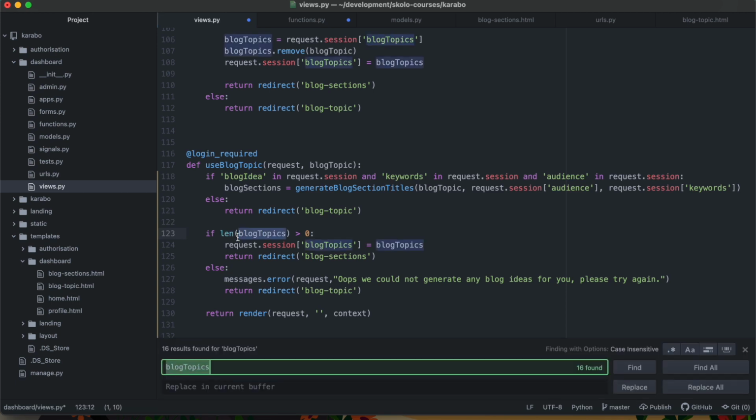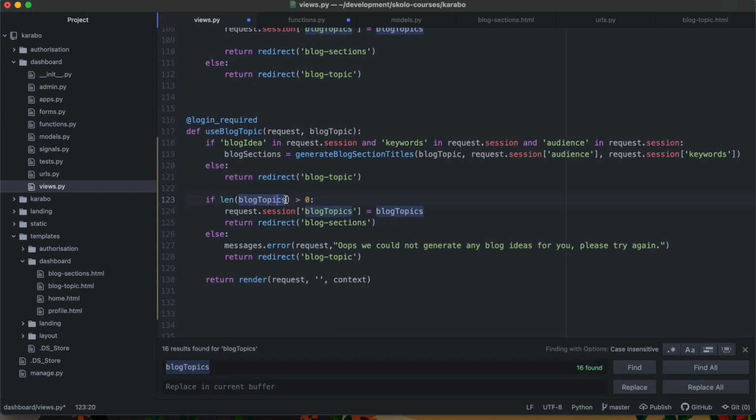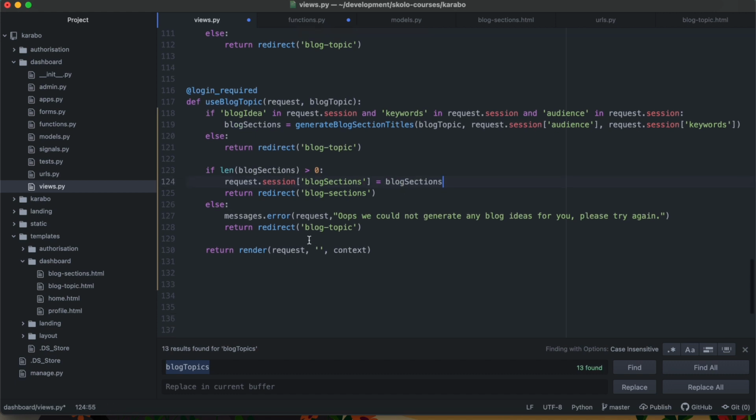If the length of the blog sections is equal to that, we're going to add it to the blog, to the session. All right, and then we're going to have blog sections. And then we're going to redirect to select blog sections. All right, otherwise, oops, we could not generate any blog.